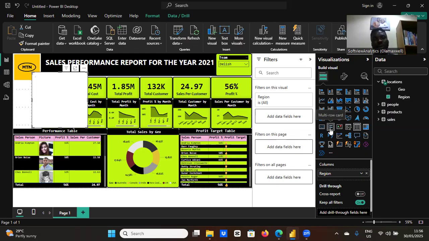The ordinary card visual will show just one piece of information: total profit, total customer, total sales. But in a column that has multiple values, like region has the regions, like the continents, Europe, Pacific, Atlantic, and the other one, the 3 of them can be represented on the multiple card visual. You can see there are things to show on the multiple card: America, Atlantic, Pacific, and Europe. So I'm going to represent it on the multiple card, and it can be shown appropriately.